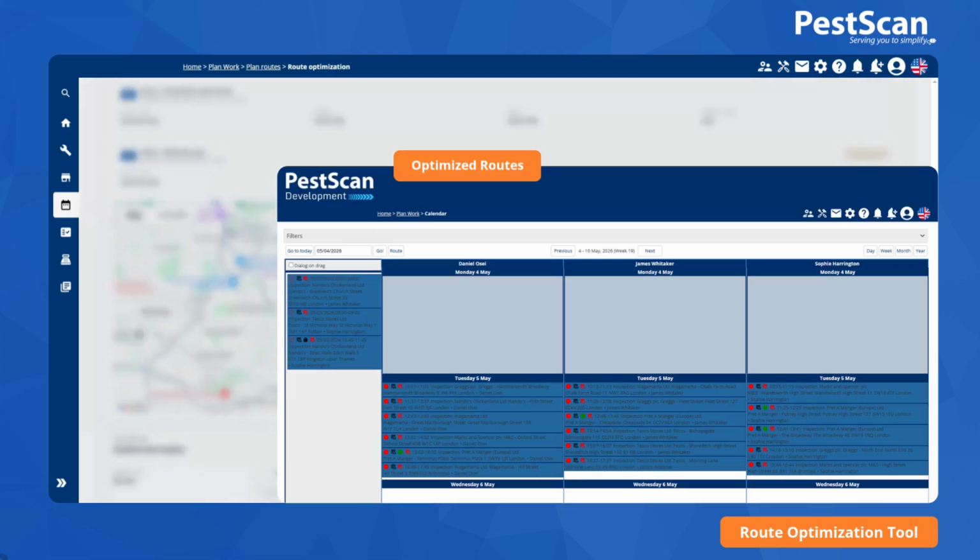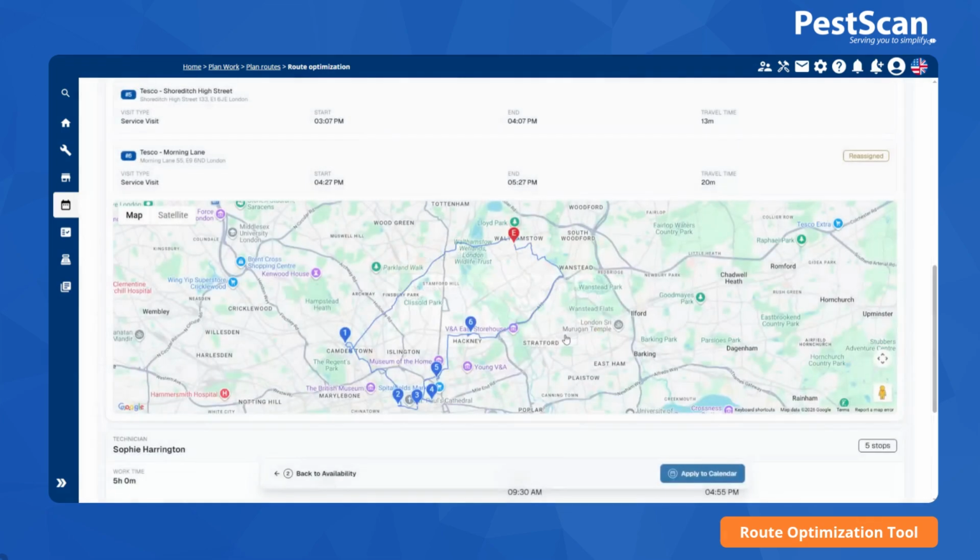With just a few clicks, you save planning time, create more efficient routes based on historical Google traffic data, and help more customers in one working day.